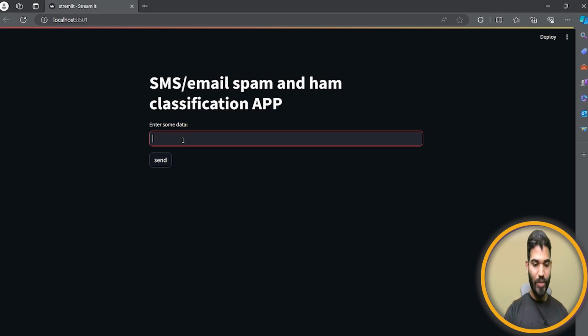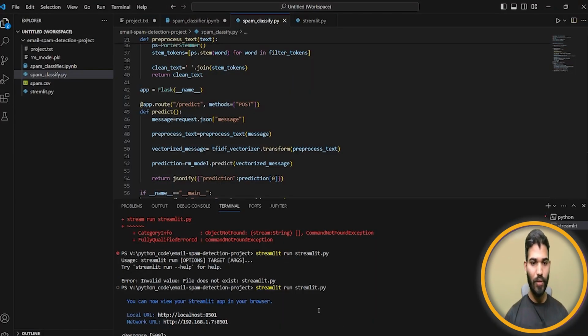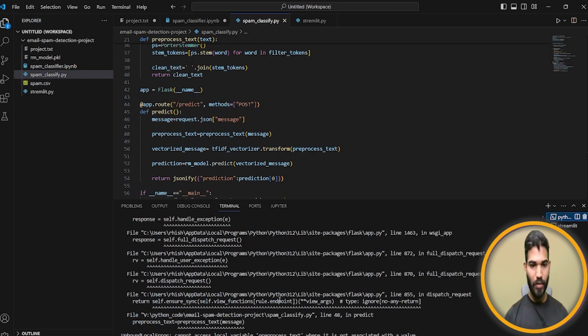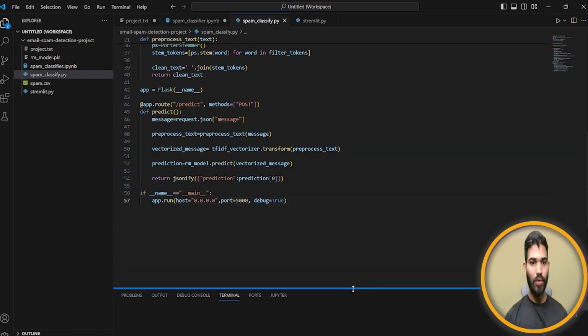So let's write some message: this is the big offer for you. Let's check what would be the output. Okay, there is some error in the backend. So let's check what the error is. I think in the backend file there is an error: cannot access local variable preprocess_text where it is not associated with a value. Okay, let's check what is happening here.